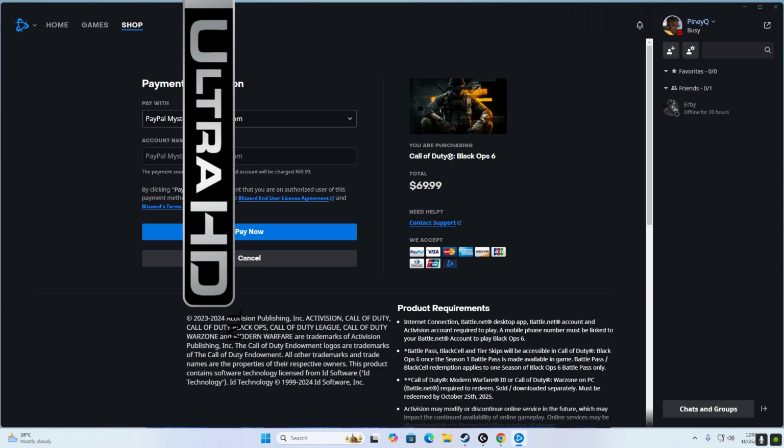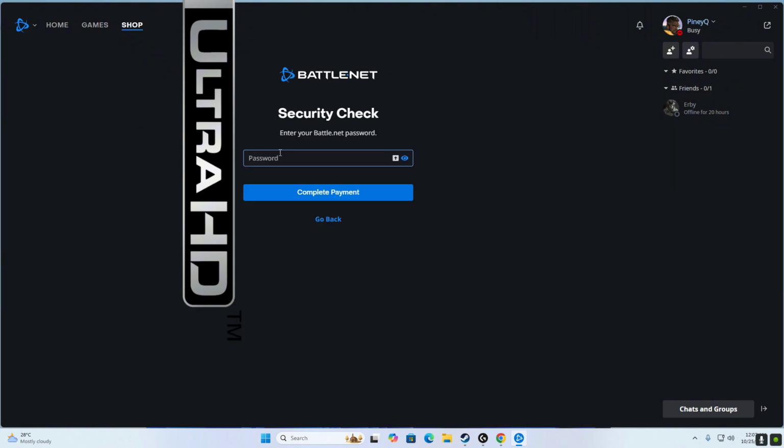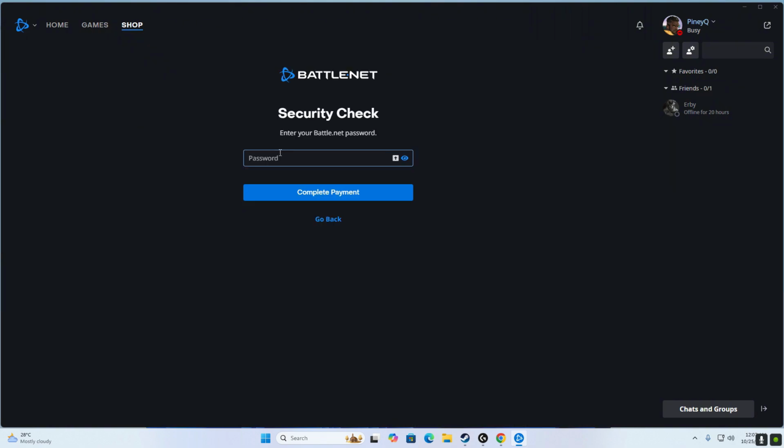I already have mine pre-selected on this since I purchased pretty much all the games. So they pretty much have all my information. They got my bank password and everything, so I gotta run them their check. So let's go ahead and pay. Enter your botnet password. So they want your botnet password right here.